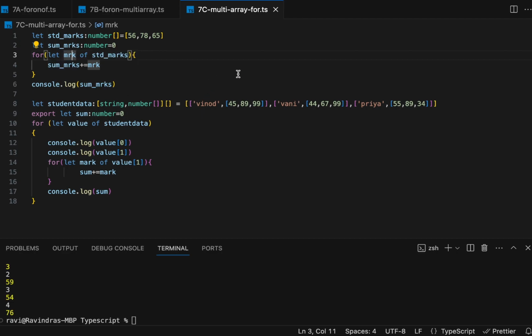What is the value in sum marks in the first loop? That is 0. So we are saying 0 plus equal to mrk. That means we are adding the mrk value, that is 56, to 0 and storing it back to sum underscore marks. So now sum underscore marks will contain the value 56, not 0. This 0 is replaced with this sum. Now the next loop will come, the 0th index is over, that means 78 at the first index comes and is stored in mrk.